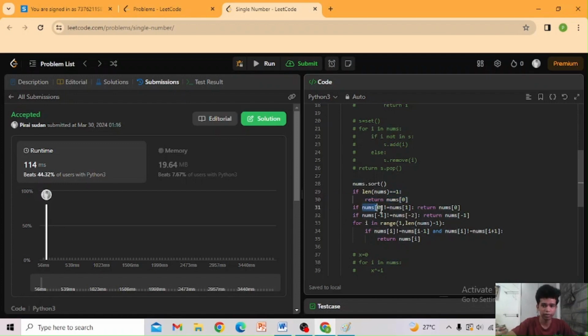Then if nums of 0 is not equal to nums of 1, then I can return nums of 0, right? If the first element is not equal to the second element, then I can surely return that first element, because the first element doesn't have a previous number, right? If the last element is not equal to the second last element, I can return the last element, right?